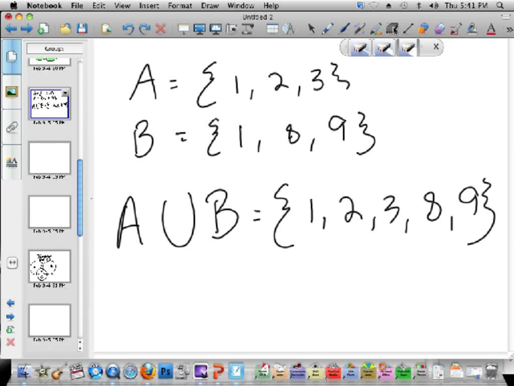Here is an example. We have set A, which contains 1, 2, and 3. Set B contains 1, 8, and 9. The union of A and B contains the elements 1, 2, 3, 8, and 9.